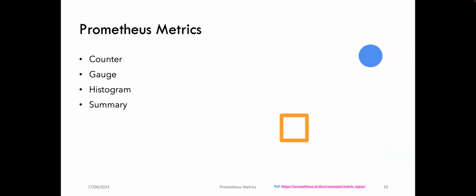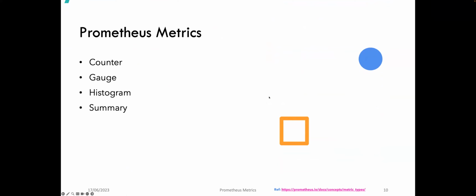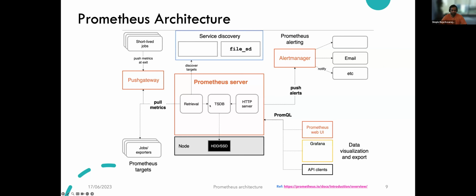I have one question about this push gateway. Is it a server or a kind of storage device? Push gateway is again a server, so it is running by itself. It's a server that handles every short-lived job. Let me give one example; we will see it again in the demo.